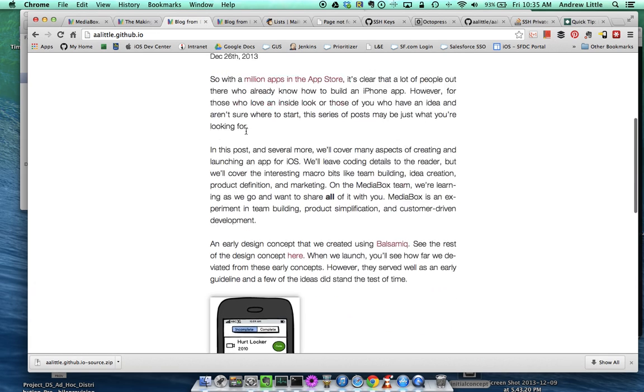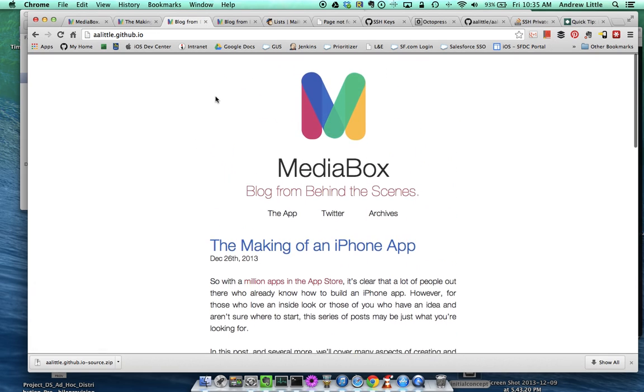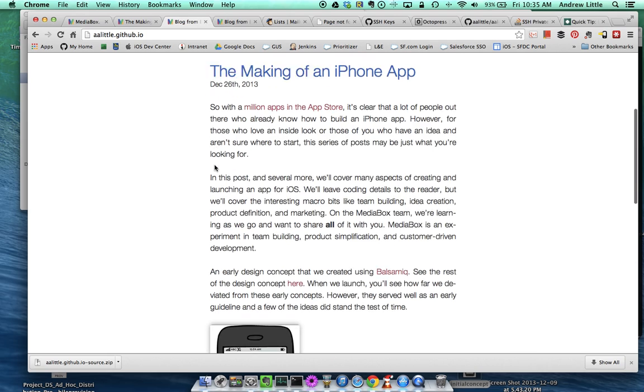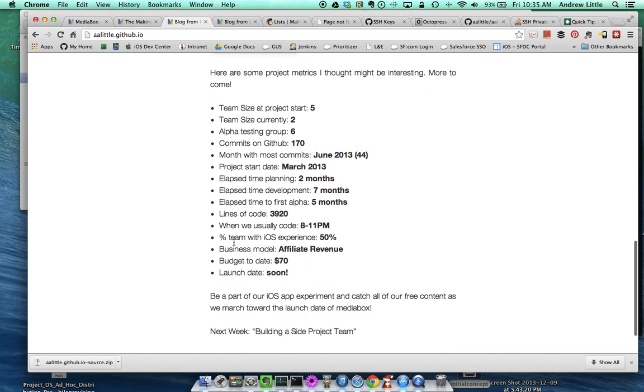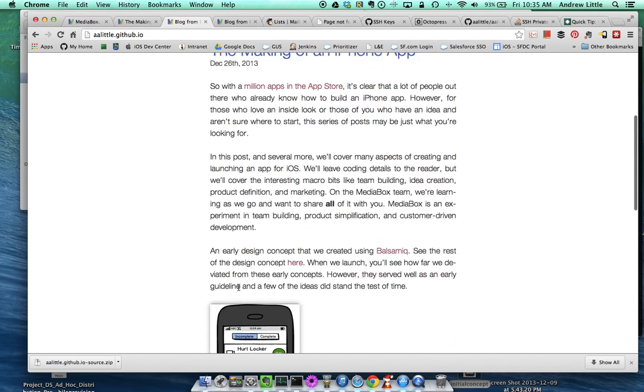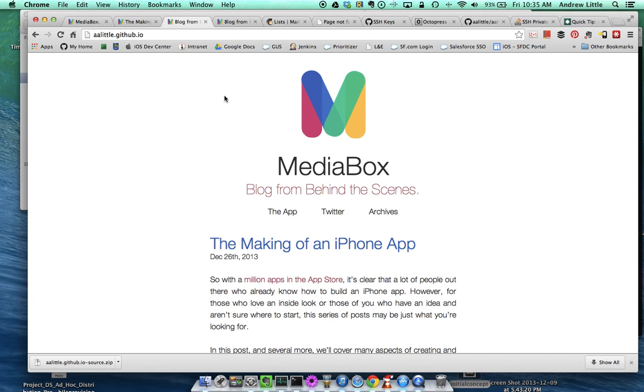So the idea is that over the coming weeks, we'll be posting weekly updates to the blog. People can read about behind the scenes making of the app, learn a little bit about the numbers, and then again, we'll get that email blast when we go and launch. So we're hoping that this blog can help drive traffic to the application on that big first launch day.